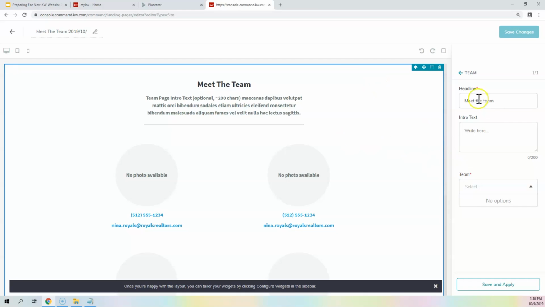Once you've got this set up the way that you want, by the way, it does tell you this intro text right here is roughly 200 characters. That's what would be in this box here. And then once you've got all that set up, you would save and apply.